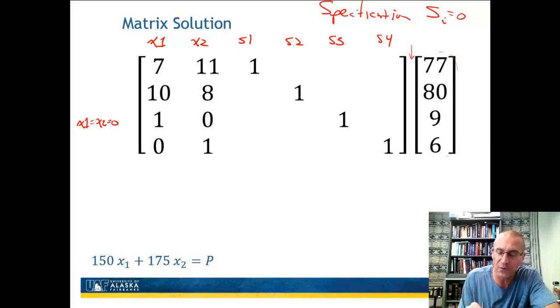that would get rid of these first 2 equations. I'm making a specification. I would solve this simple identity matrix, s1, s2, s3, s4. The value of that would hopefully be 77, 80, 9, and 6. And so now what I'm going to do is get rid of one of these columns and introduce one of these other ones. And that's what the book calls an entering variable and a leaving variable.